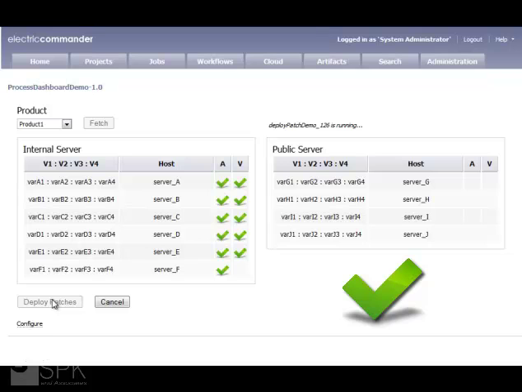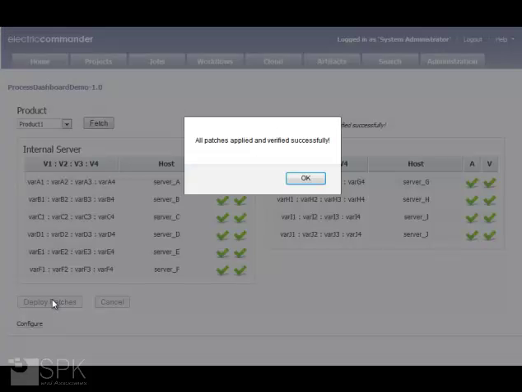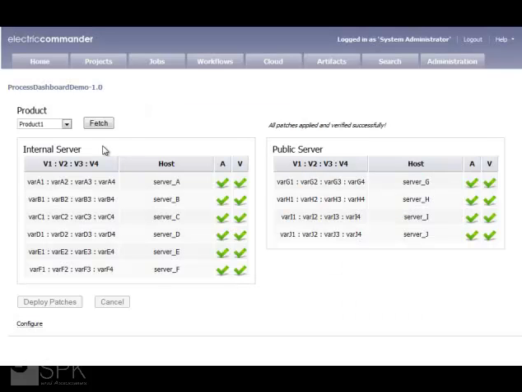Green check marks mean the specific patch was successfully applied or verified. Red X's mean the process failed. Successfully applying all patches displays a completion message. If any steps along the way fails, the underlying workflow begins a rollback procedure, and the dashboard notifies the user and displays the progress of the rollback.